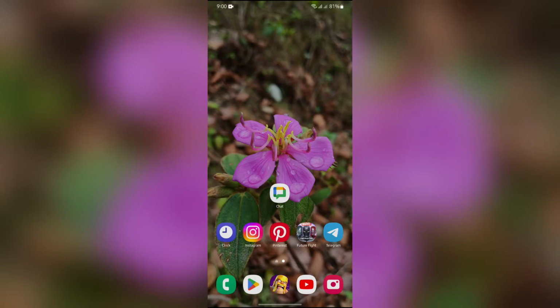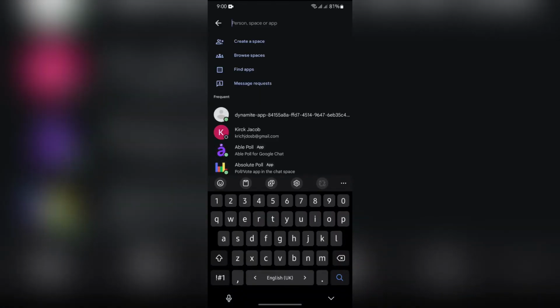Now, in order to create a space in your Google Chat, you simply have to open the Google Chat application. After opening the application, you will see this plus button at the bottom right corner. Tap on that plus button and then you will get the option to create a space directly.